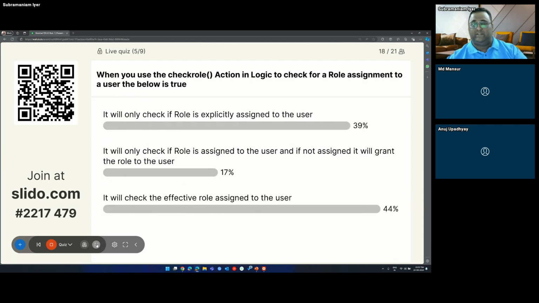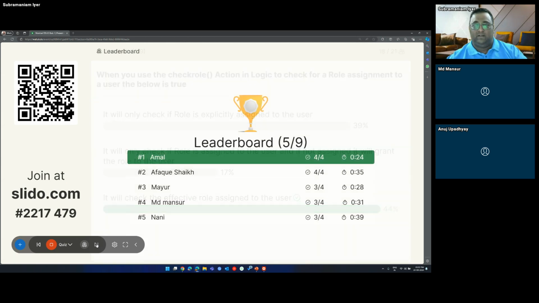Wow, this is split. Almost three-way split. Okay, there you go. Yeah. Your check role action will always check for the effective role. So irrespective of whether it is inherited or explicitly assigned, that's what it's going to check. That is what it's going to return. Fantastic. All right.